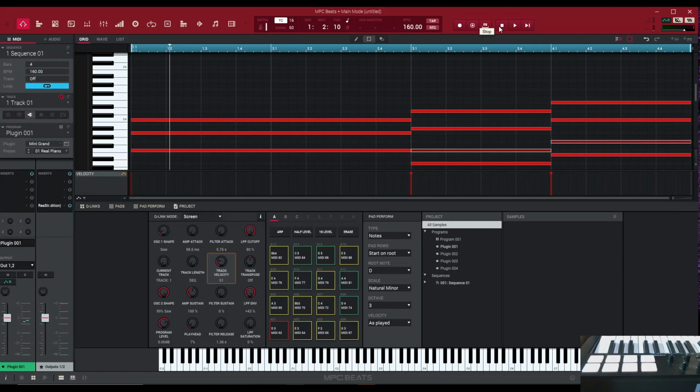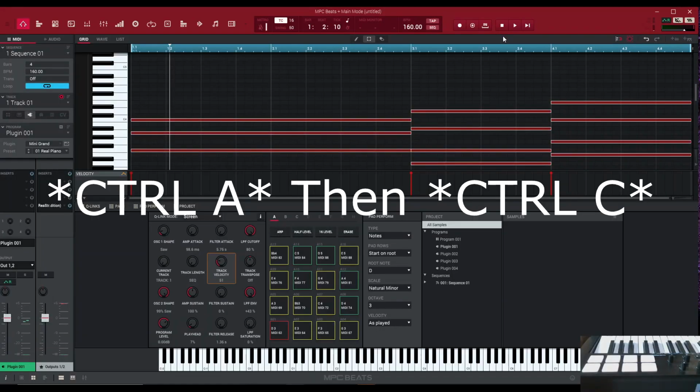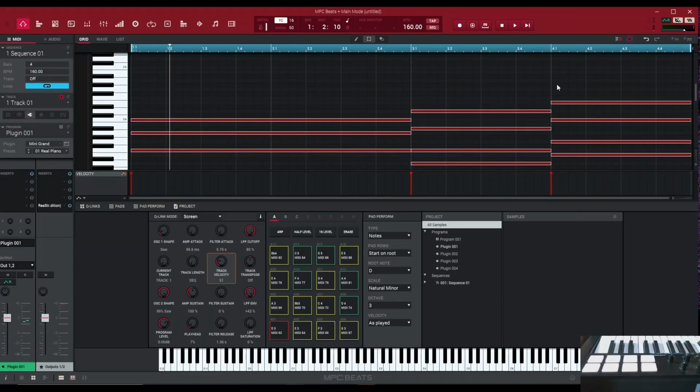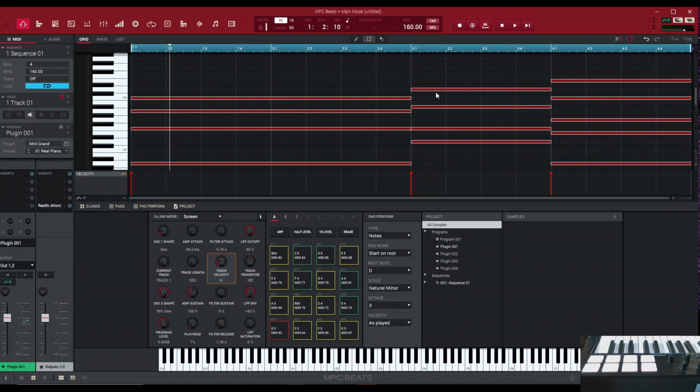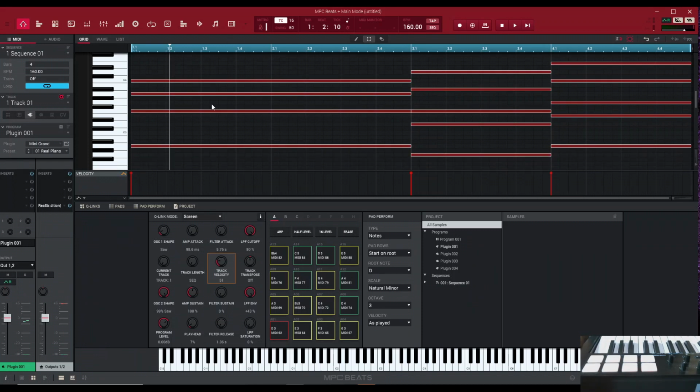Okay, it already sounds a lot better. So what we're going to do now is Alt A, if you're on Windows, and then copy that. So Alt C. Okay, so just leave that copied for now. We'll go and paste that into track 2 in a moment.